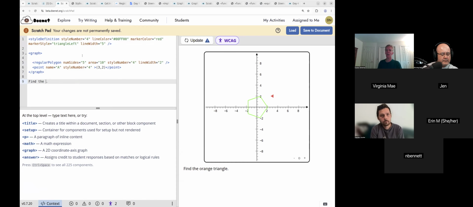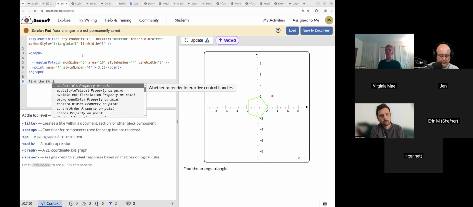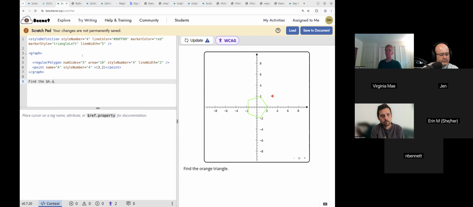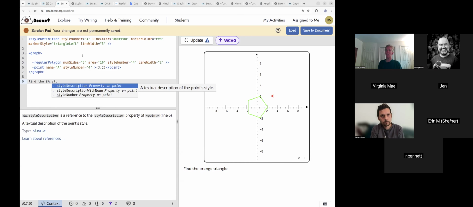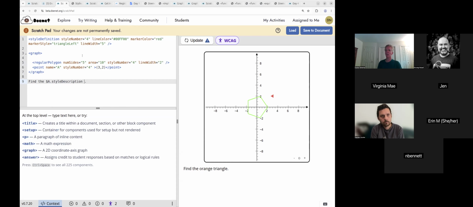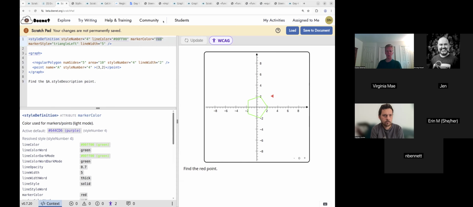You can say, find the A dot style definition, style description, excuse me. If I do that, now it says, find the red point. And as I change this, even if I put in something like, I don't know, I'll just put random numbers in here, now it says find, I guess that's some kind of green. It guesses the color green. Find the green point.